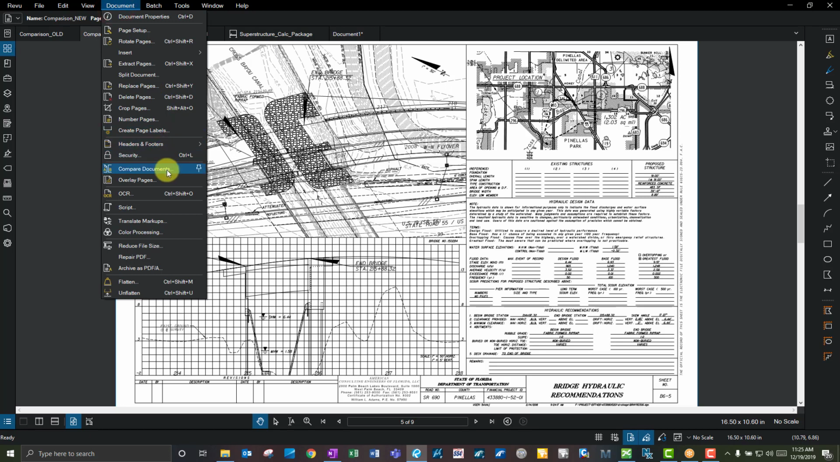Now, compare documents. These two tools here, compare documents and overlay pages, are probably two of my favorite tools that Bluebeam has. In the last session, when I was talking about how Bluebeam was made for our industry, the architectural, engineering and construction industry, this is a prime example of a workflow that they saw was a real pain in the butt for us in the past, and they made a tool specifically for it.